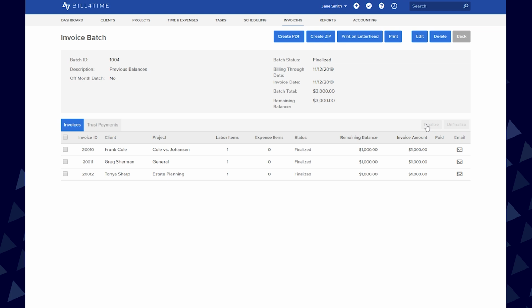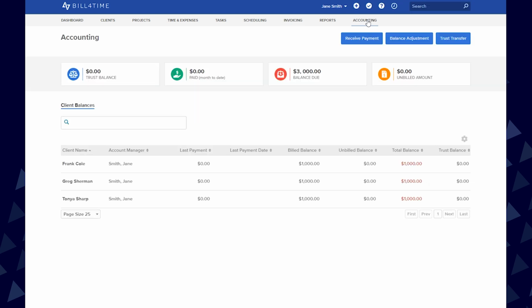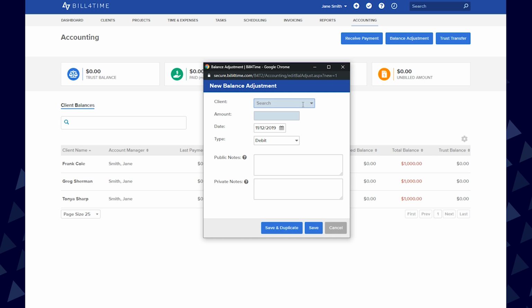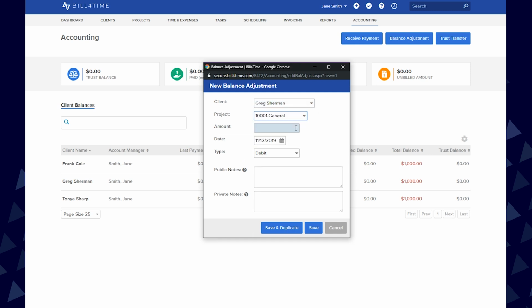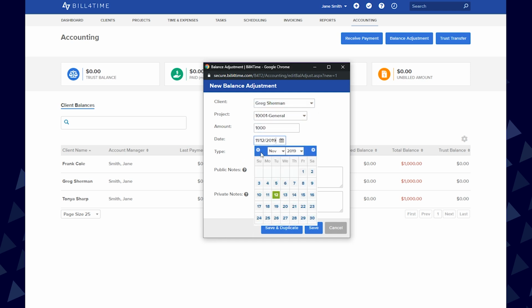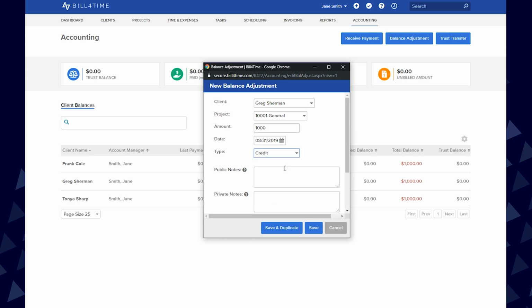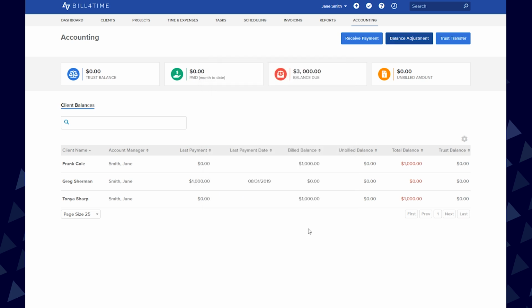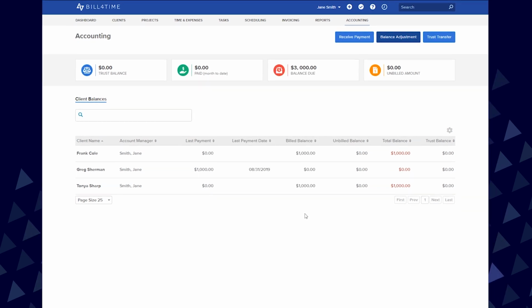Let's say the client had a prior credit. You can enter this in by going into Accounting and clicking on Balance Adjustment. Here, you can choose your client, enter in the amount, again backdate the date, and change the type from debit to credit. You can enter in a note here and click Save. This will then allow you to apply it to an invoice later on.